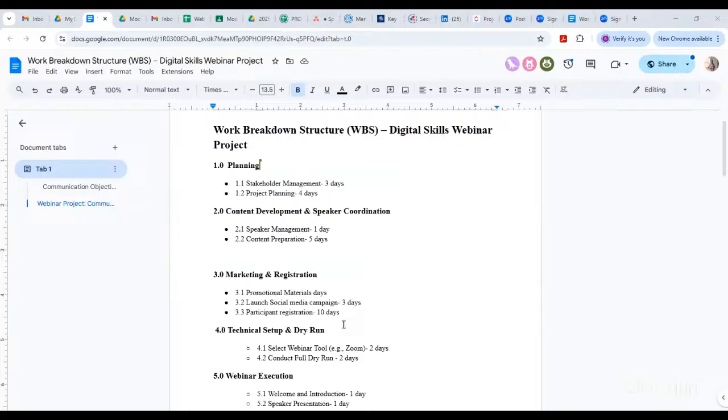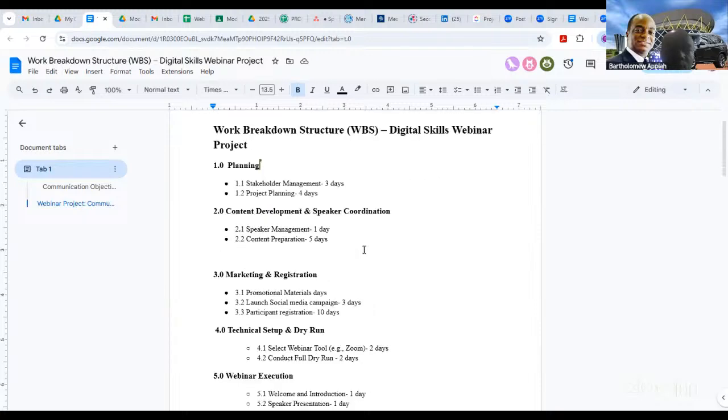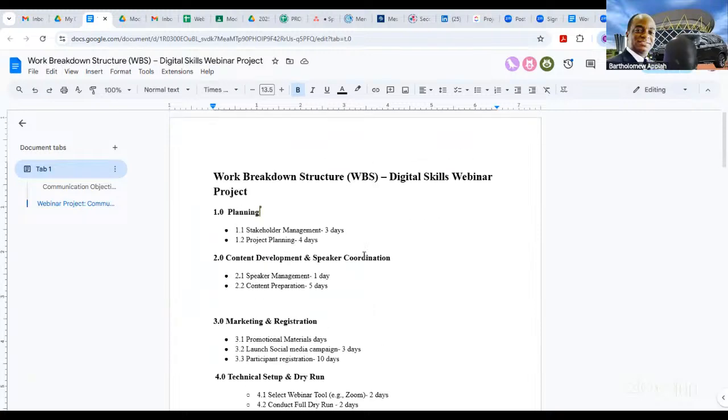Okay, sir. The project management group were given the task of coming out with a work breakdown structure for the webinar project on the digital skill for the modern workplace. As we put our heads together, this is the work breakdown structure that we came out with. The other lady who worked on the diagram was finding it hard to copy, so she couldn't give it. So the timeline and the work package I was assigned is what I get here to present.